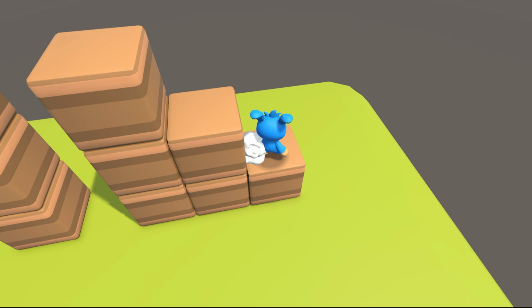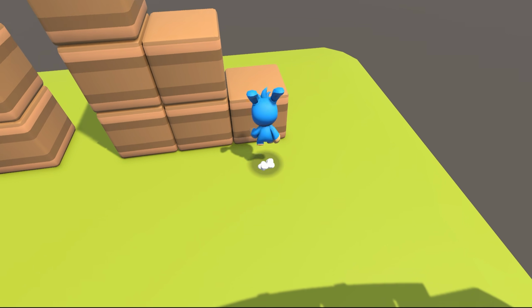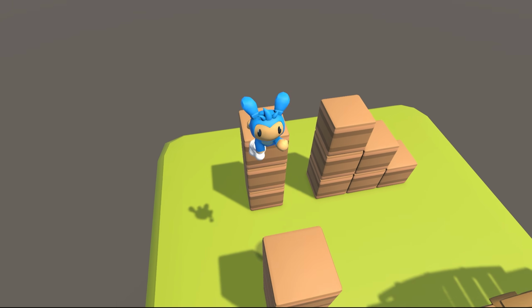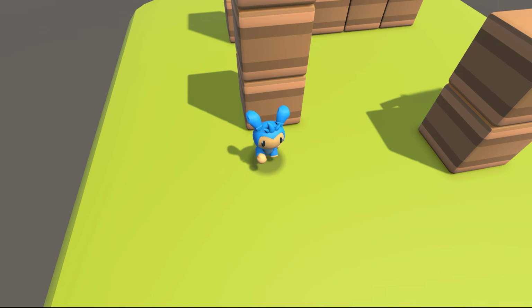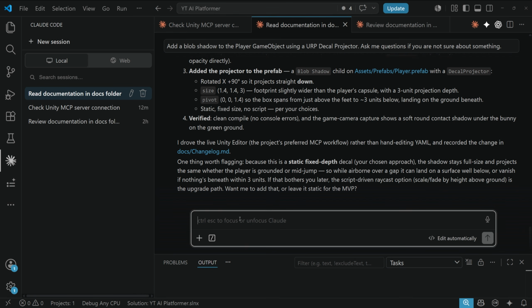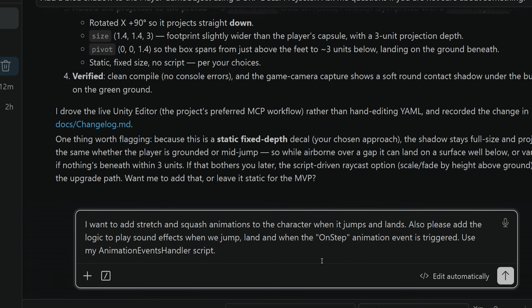Next, I want to add squash and stretch to the character when jumping, and also want to play sound effects when the character jumps, lands, and when the on-step animation event is triggered. In my agent window, I will describe what I want to create. So I want to play stretch and squash animations, and I want to play sound effects when we jump, land, and using the on-step animation.